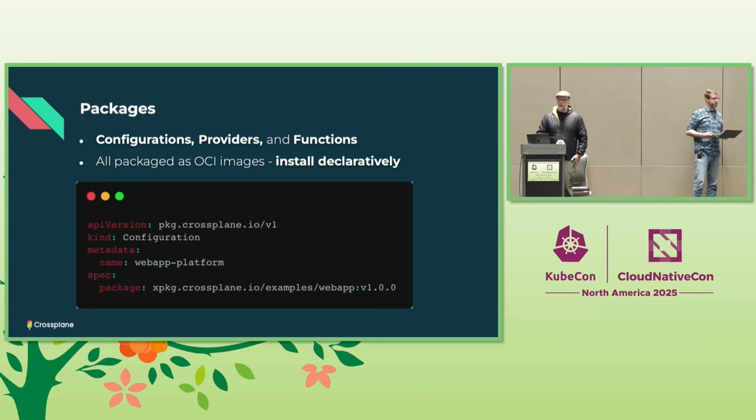I just talked about managed resources. They're packaged up in what we call a provider. So you would install the provider for AWS S3, and that would extend Crossplane with support for this. We have a package manager because there are thousands and thousands of controllers in Crossplane, and it would be inconvenient to have to install them all by hand. So we packaged them up and made that simple.